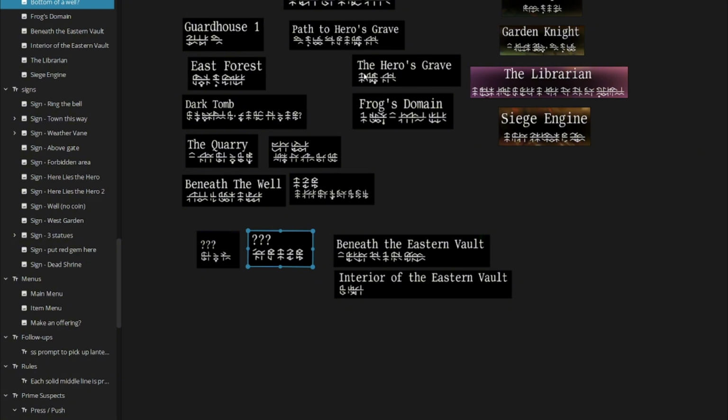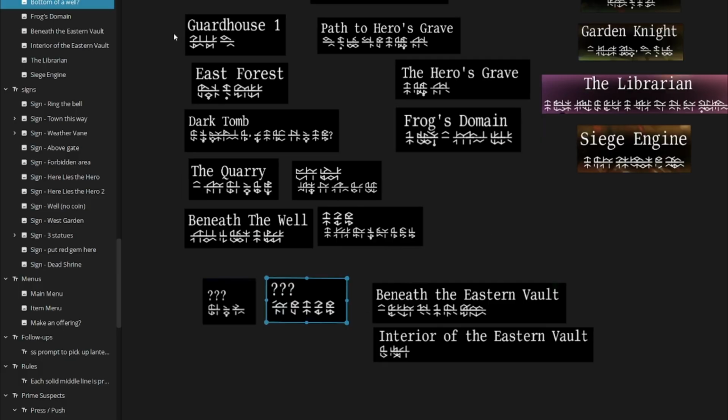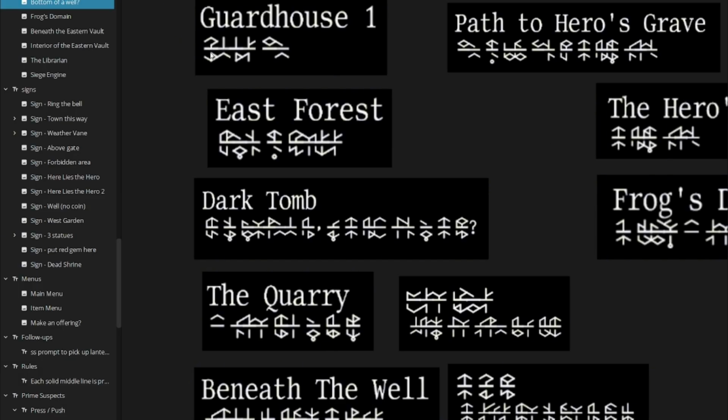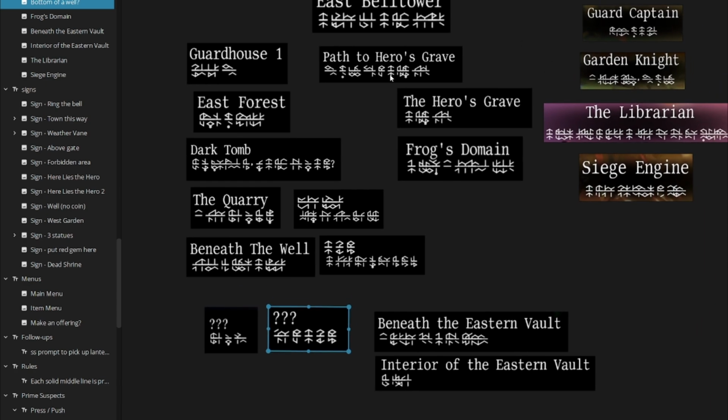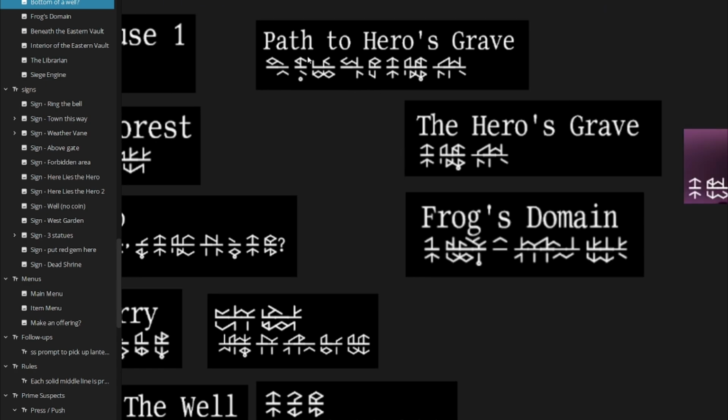That would be the first of these that I would believe. D. It would be the first one that I think I've seen that actually would replicate the words above. The hero's grave. The grave of a hero. I don't know. But path to the hero's grave? But that's path.